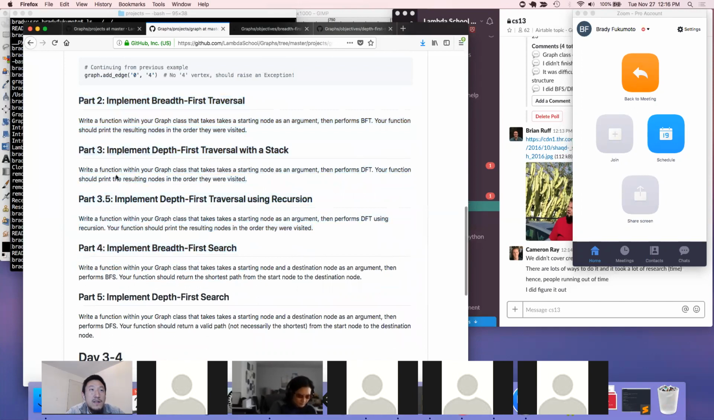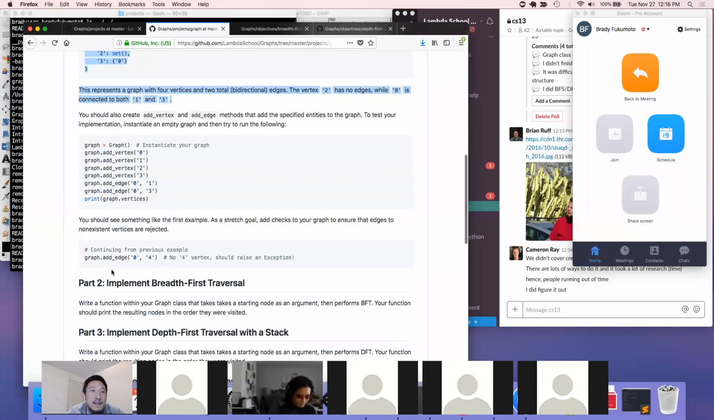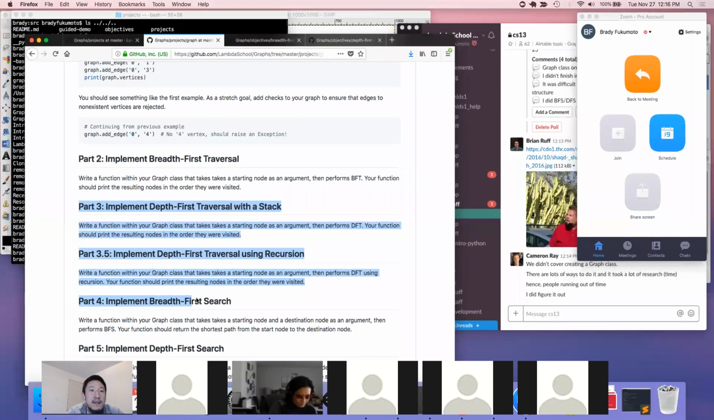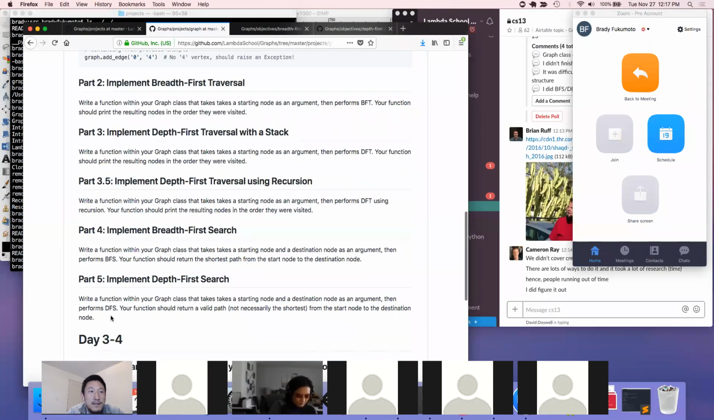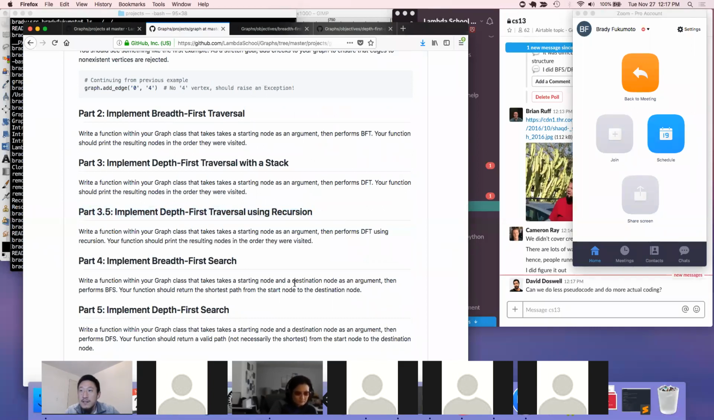So we're on day 2 of this. We went over what the graph class is, and then we went over breadth first traversal in pseudocode a little bit yesterday. And now we're going to keep going with that and get through all of these different kinds of searches today. So by the end of lecture, you should be able to implement breadth first and depth first searches and traversals. And for depth first, you should be able to do this using recursion or using a stack. All right, those are our goals for today.